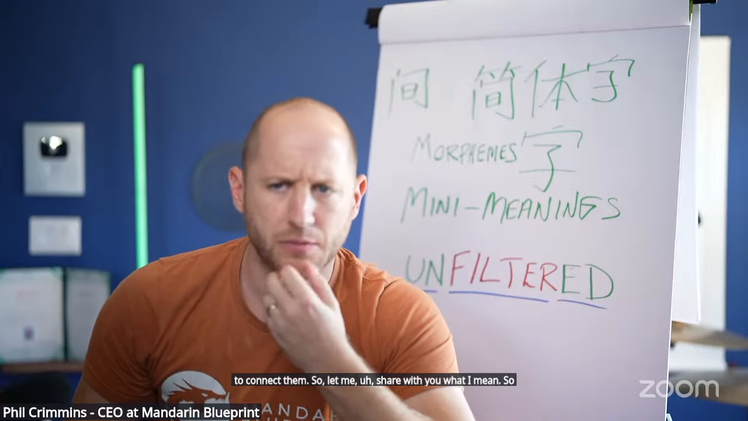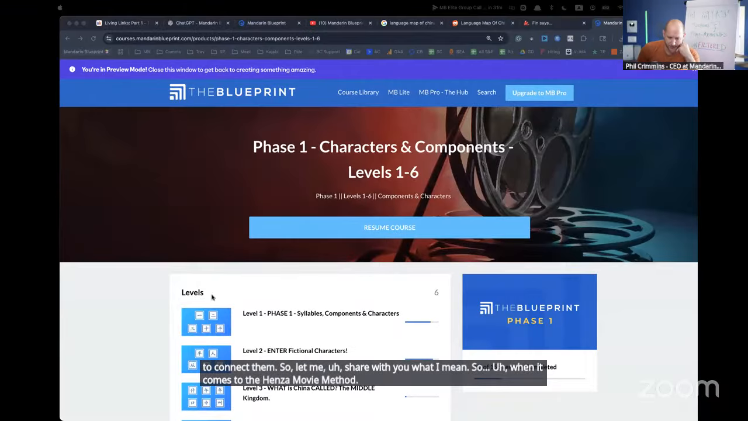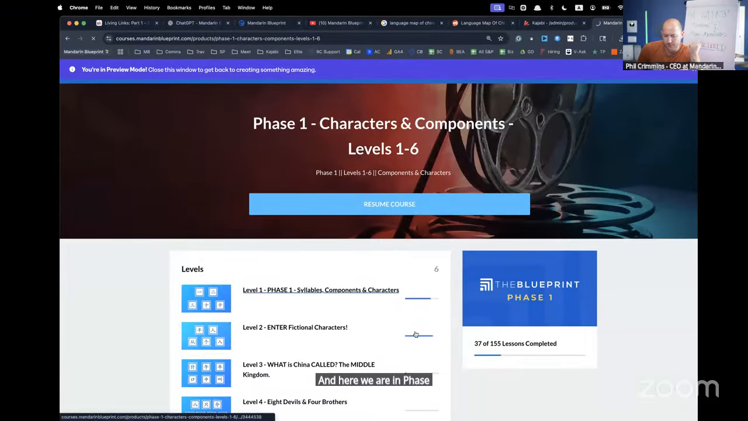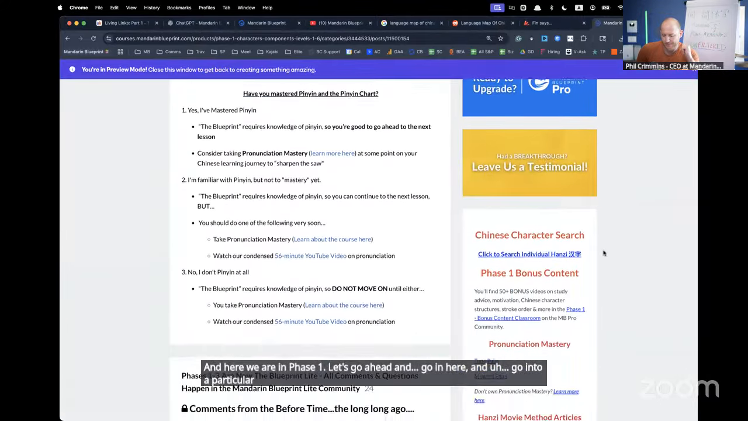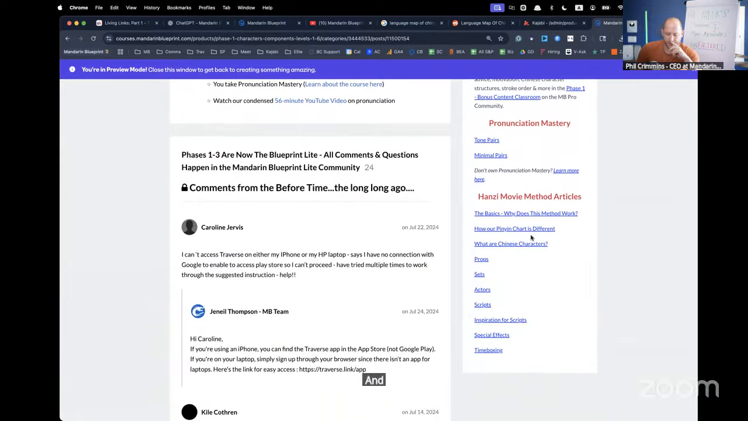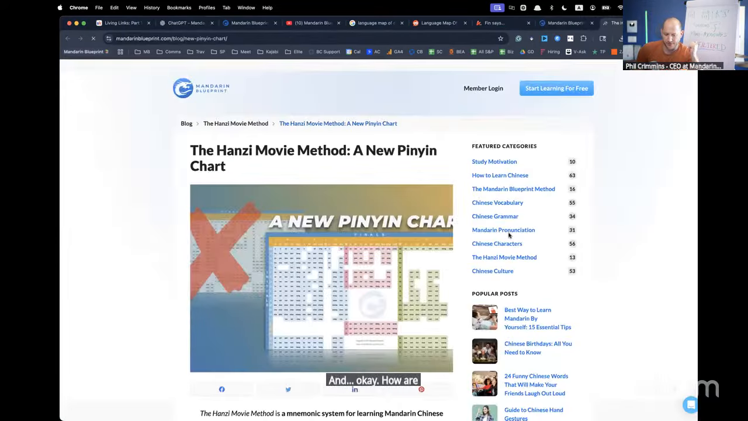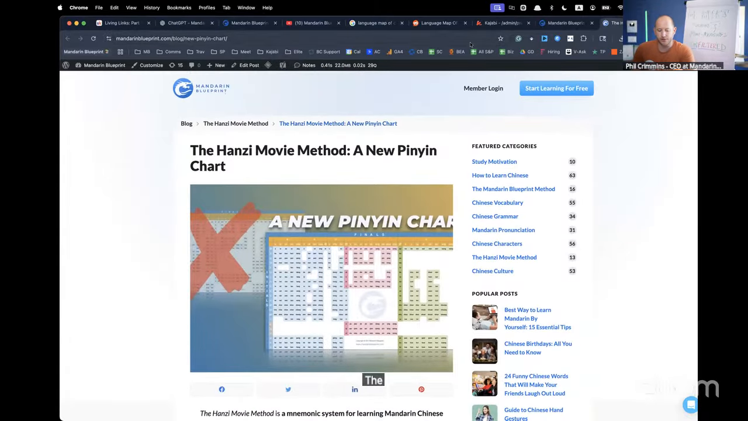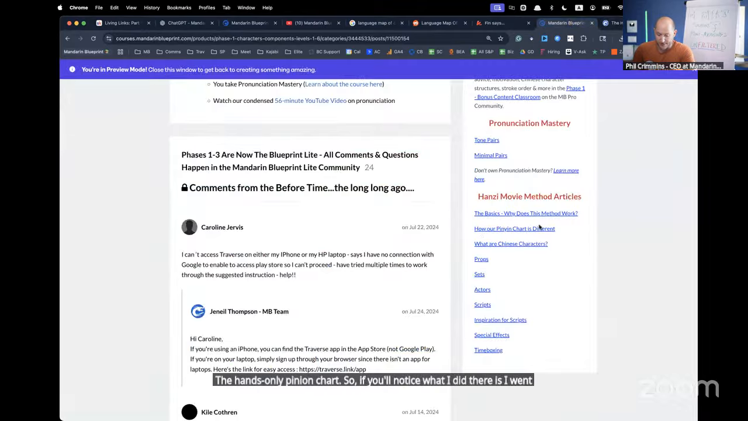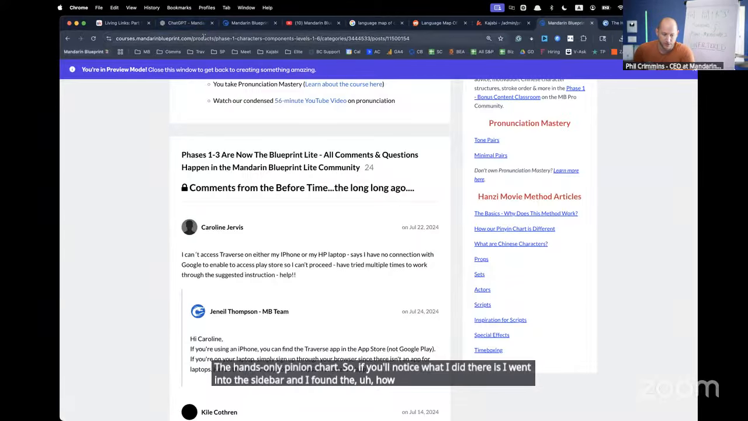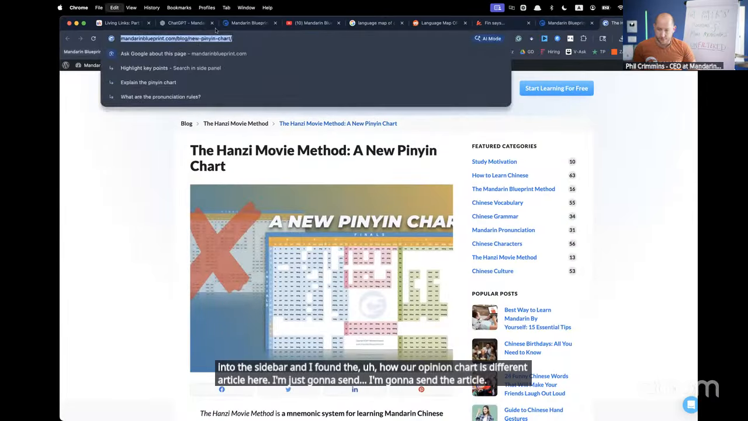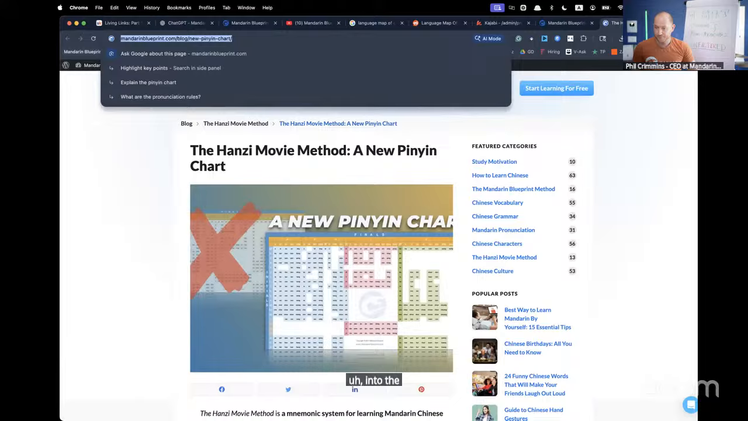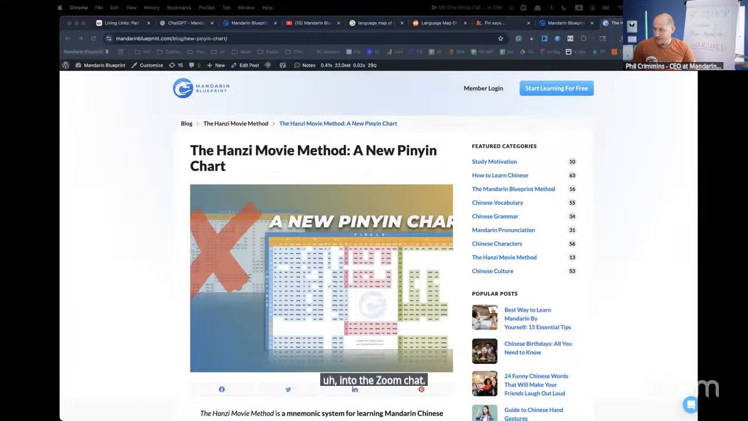When it comes to the Hanzi movie method, and here we are in phase one, let's go into a particular lesson. It doesn't really matter where. And okay, how our opinion chart is different. So the Hanzi movie method opinion chart. If you'll notice, I went into the sidebar and found the how our opinion chart is different article here. I'm going to send the article into the Zoom chat as well as into the YouTube chat so people can know what I'm talking about here.